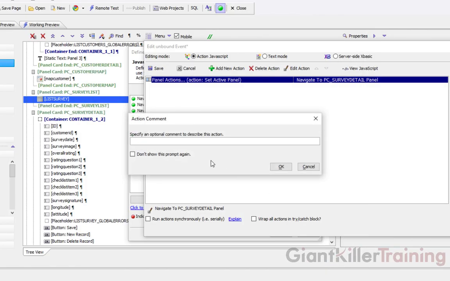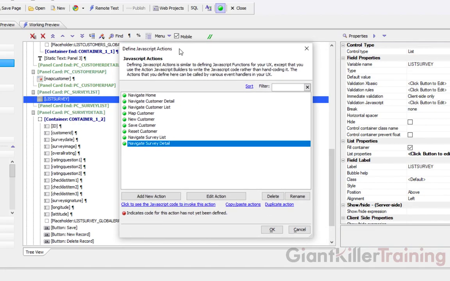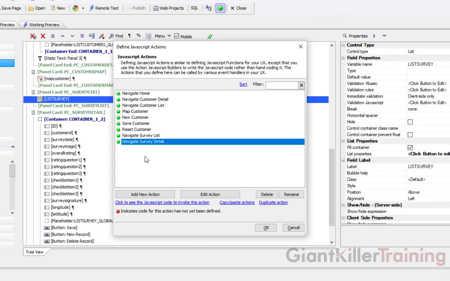And we want to add a comment. Change control bar layout to survey PC survey detail. And once you've put in a nice little comment there, click OK. So you'll notice we have two actions that are going to occur. It's going to navigate and set that control bar layout to the one we would like. And click Save. So now we've defined our new action JavaScript. But right now it's just defined on the UX.